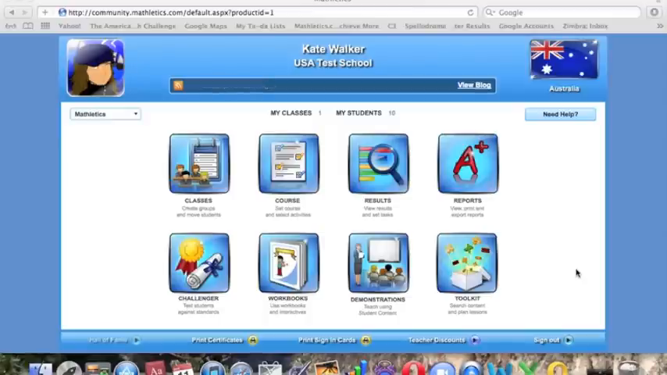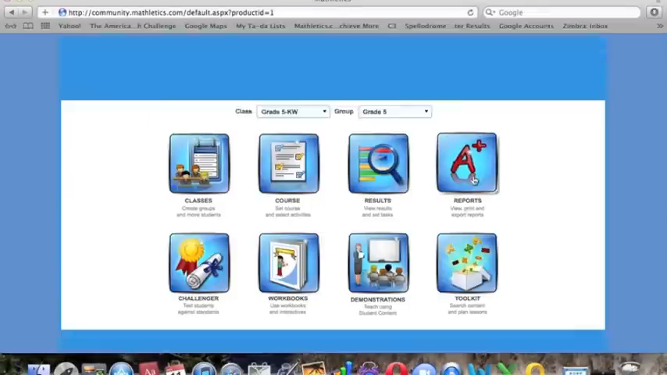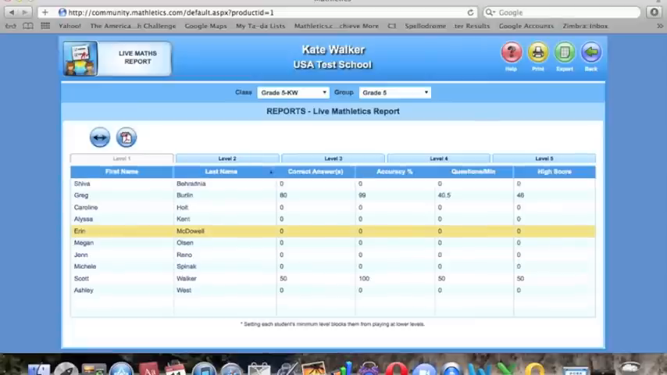mental math facts. The Mathletics Teacher Center allows you the opportunity to see how your students are doing on their Live Mathletics. To access this data, visit Mathletics.com and log in with your teacher username and password. This will bring you to the Teacher Center, and you're going to want to click on the Reports button. Once you're inside, you're going to look for the button that says Live Maths Report because you want to see how they're doing with their Live Mathletics.